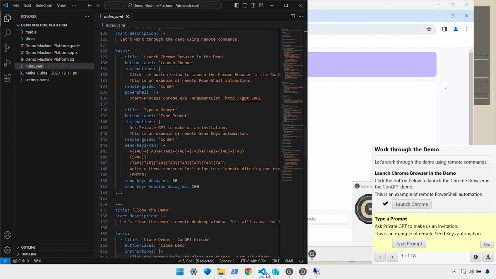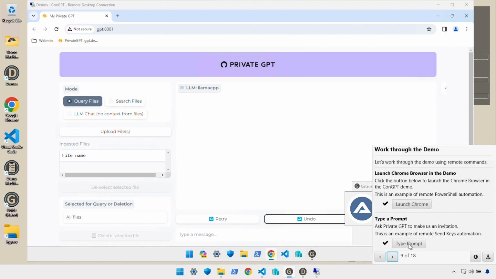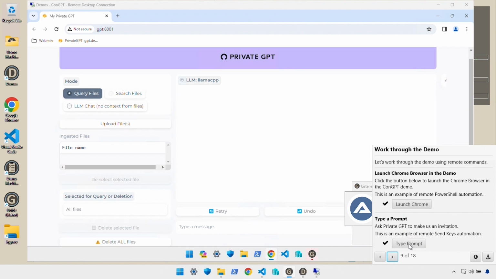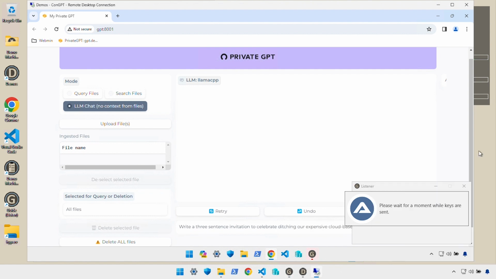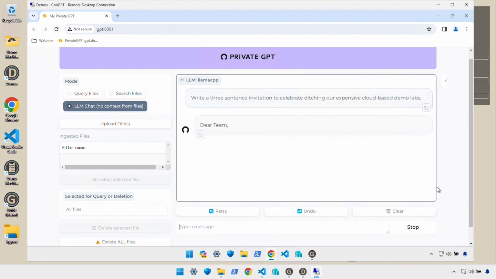Let's do this. You can see it selected LLM chat. Now it's typing the prompt. At this point, I would hide this. And I would hide this so that you can see what it types. It's actually pretty snappy for being three levels deep, nested Hyper-V on my laptop.